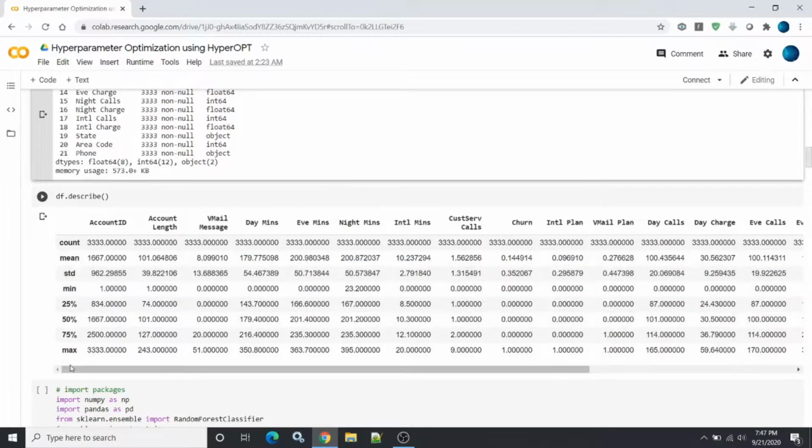Then when I put describe, it gives me a baseline kind of matrix. Account ID I cannot use, but for account length I can see that on average the customer is with us for 101 months. This account length is in months, and the maximum is 243 months. The number of email messages on average in this data set is about 8.09 per customer. Then you can also see day minutes, how many minutes he or she is talking in a day. On average, a customer talks about 179 minutes, which is close to 3 hours.